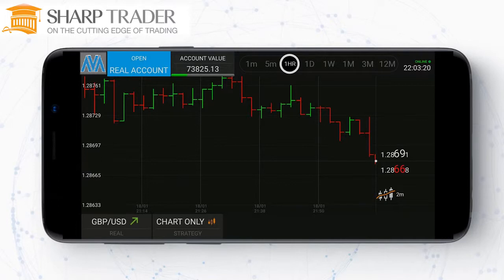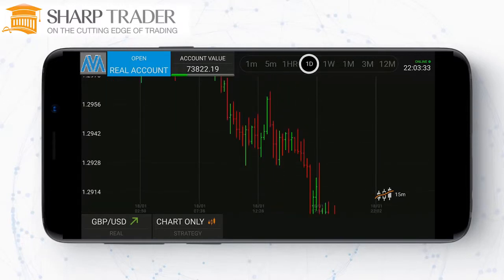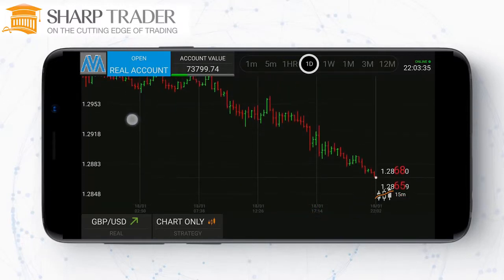At the top of the screen we can choose how much history we want to see. Here we can see the last hour of trading, or we can slide this across and show the last day of trading, or the last week of trading.